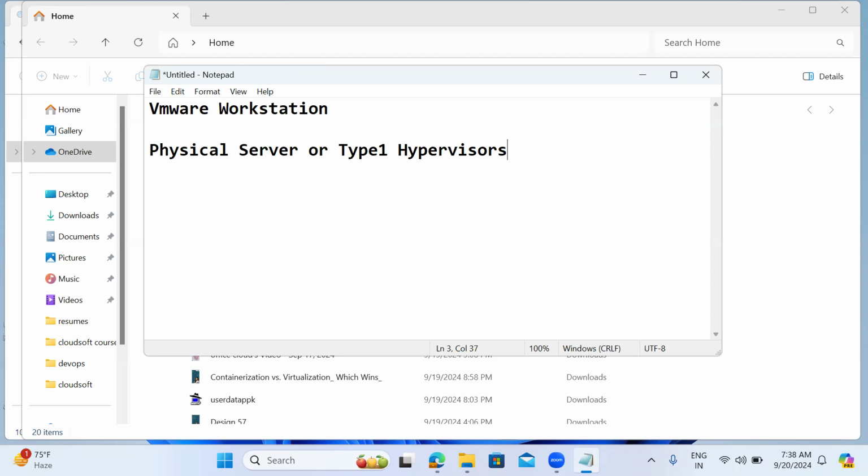So in the type 1 hypervisors, we have VMware ESXi server or Citrix XenServer or Citrix Hypervisor, then Hyper-V. Even some of the people may use cloud also. So Citrix supports even the cloud also. So these hypervisors we are going to install.